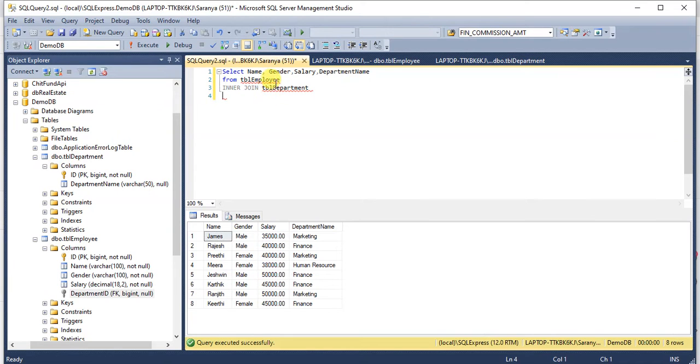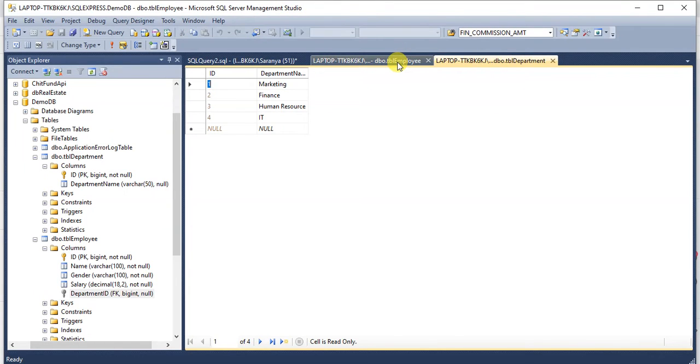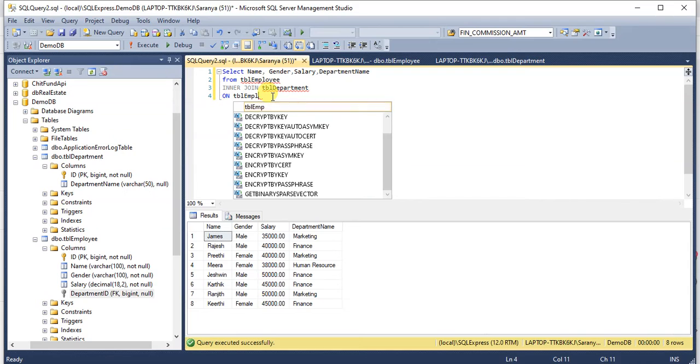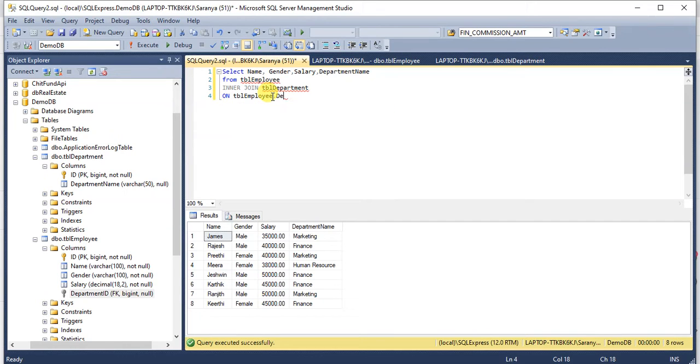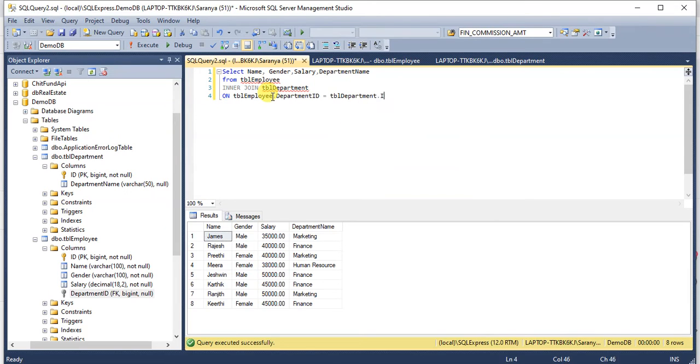How we can join these two tables? So we have common column in this employee table and then department table. So department ID is the common column. Okay. Before that we have to use on clause: on TBL employee dot department ID equal TBL department dot ID. Okay. Now let's execute this.